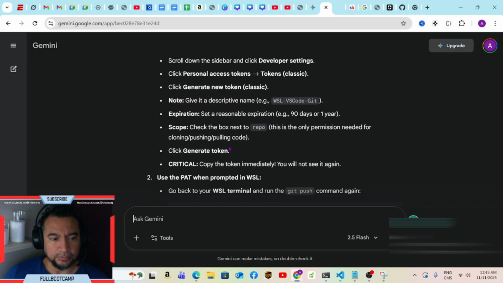This is the only permission needed. Check the box repo and then generate. So that's the only thing we need, repo, for 1 year. Copy the token, you will not see it again. Ooh, okay, it's good that I read this.